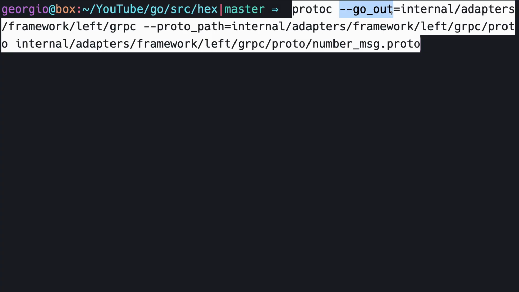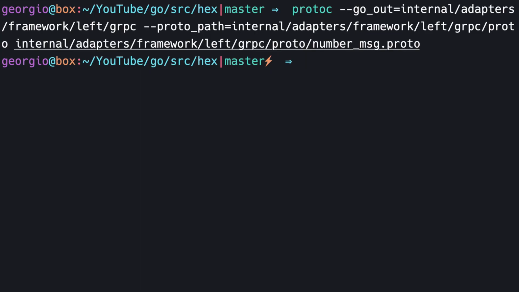We're going to use this go out flag, and the code generated from our message file, our structured data, is going to be output to the pb folder in this gRPC directory. And as you can see, we're only doing number message.proto here. So let's go ahead and hit enter there.